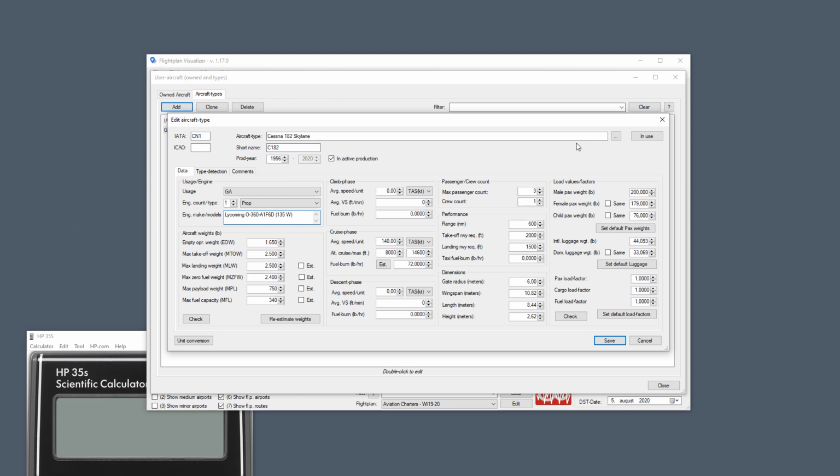Also, you can see the field up here for entering the registration code of the aircraft has disappeared, because this is an aircraft type. It's not a specific aircraft. You would see down here that the tab sheets, the one for substitution aircraft and the one for repaints, have disappeared. Instead of that, we have one called type detection.